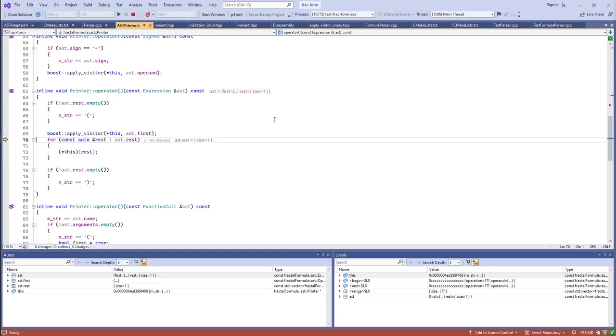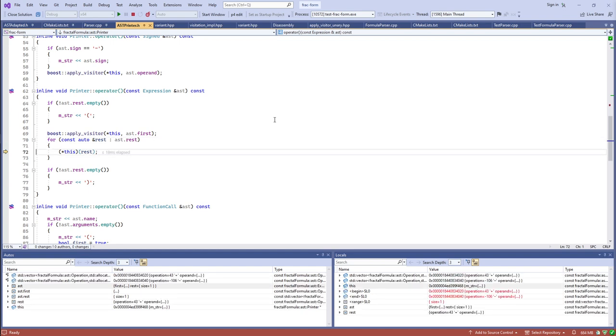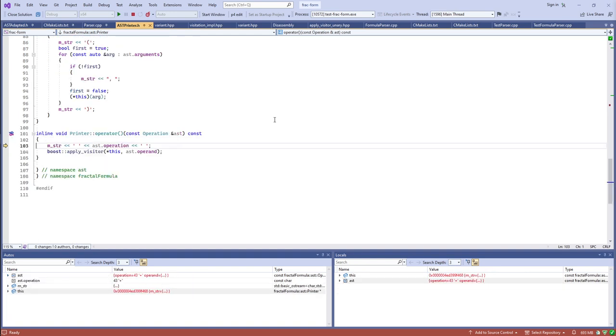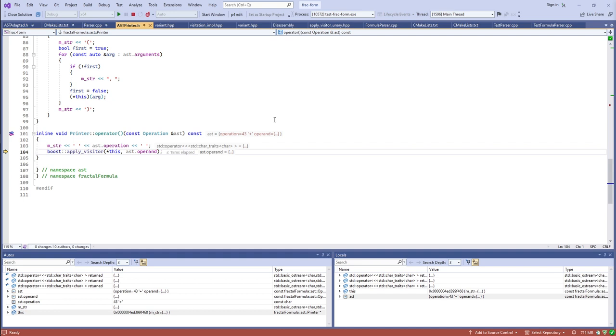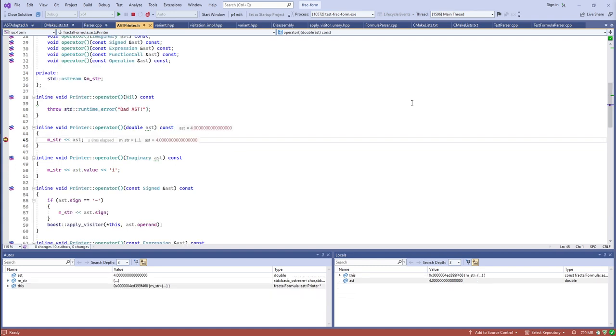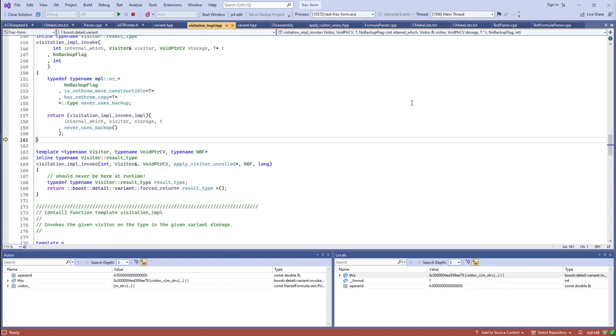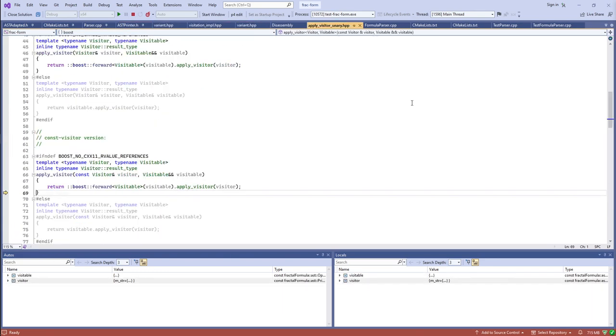We did the apply visitor on the first part, and then for the rest of it, we're going to invoke our function call operator on each of the remaining pieces. The first one is an operation, so we output what the operation was. In this case, it was a plus. And then apply visitor to the rest of the expression, and then it's another double inside there, and again we're stepping out of all this visitor stuff.